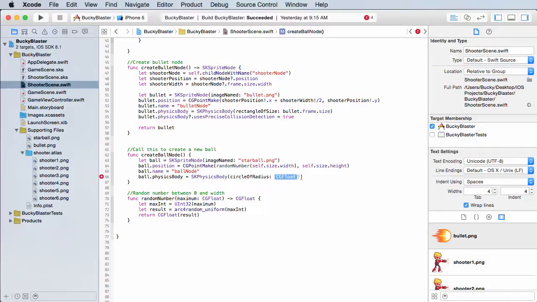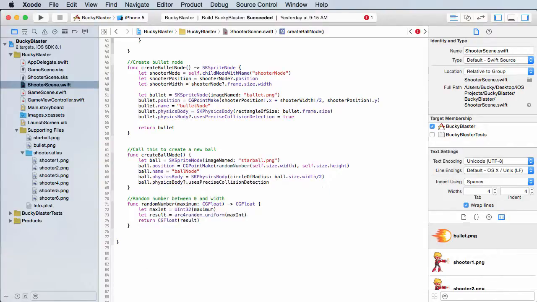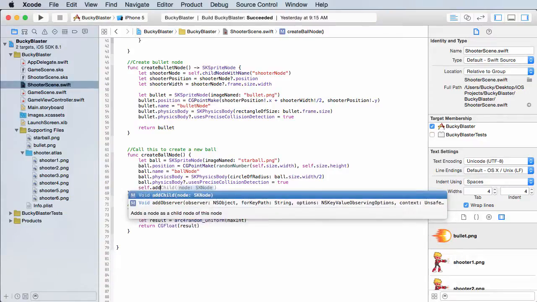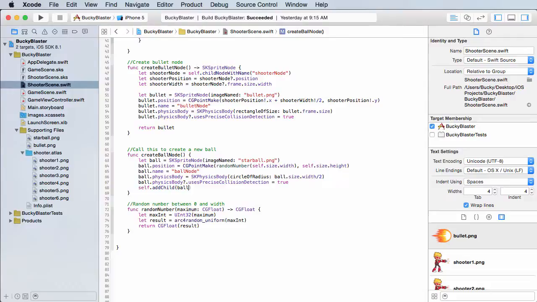And what is the radius, since we're using a circular object? Well, the radius is just half the width. So ball.size.width over 2. Alright, now the last thing we have to do: ball.physicsBody.usesPreciseCollisionDetection. Set this equal to true, and that just makes sure that we enable collision detection. And now we just add it to the screen. So self.addChild(ball).